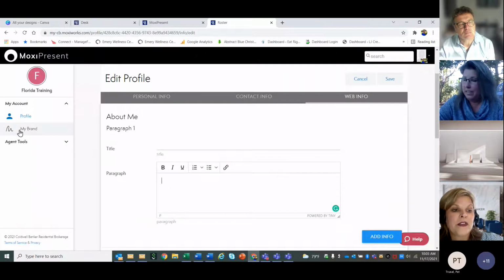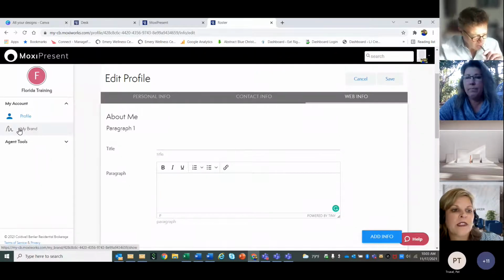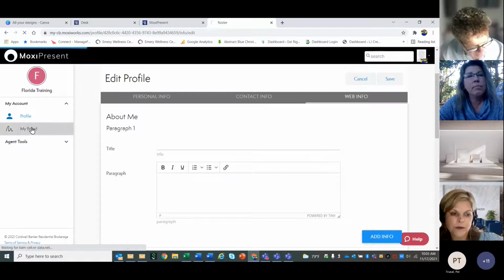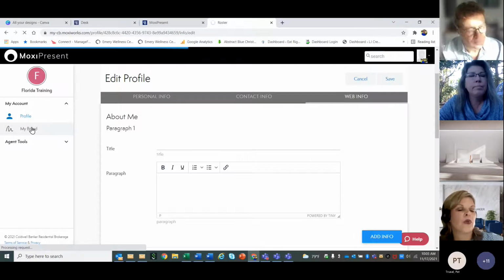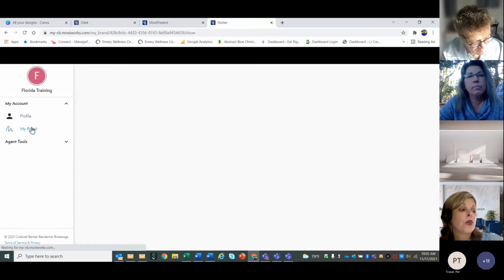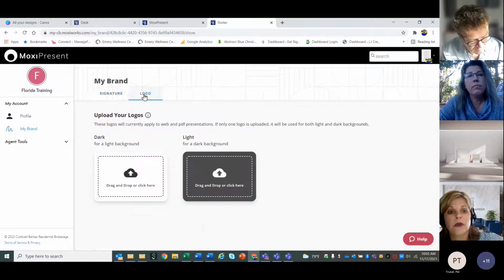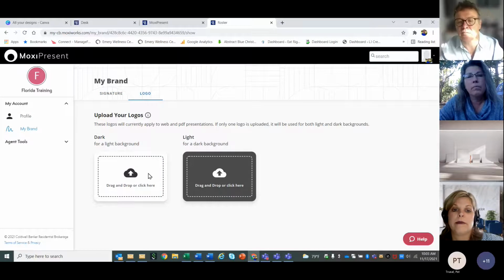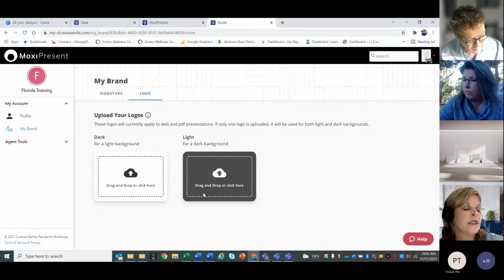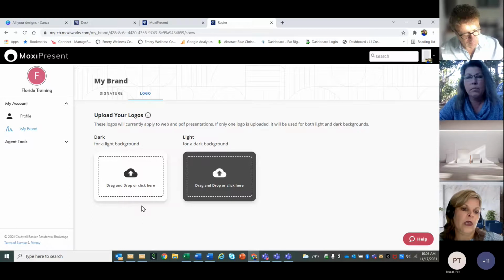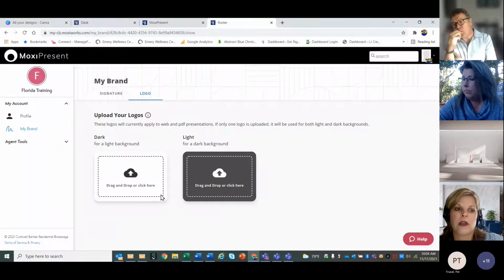All right, and then the other thing I just want to point out is on the left-hand side over here, you have My Brand. This is a great way if you have your own logo. You can upload it here where it says logo, and they have it for dark or light background. Honestly, the easiest way to do this is just upload it for both. If it's a PNG, you have a transparent background, so just put it on both of those, and then the logo will actually show up next to the Coldwell Banker logo. Okay, so that's pretty much it for setting it up.